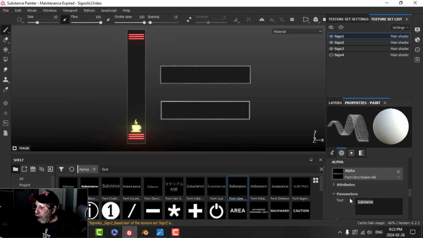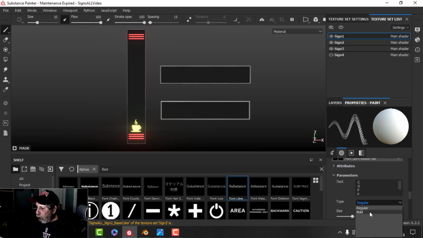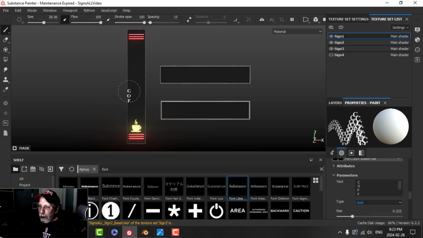And over here, I'm going to caps lock C and then space down O, F, F, E, E. And we'll make it bold. And I'll increase the size. Now it doesn't fit in there, so I'm going to decrease the size here until it fits. And then I'll increase the size here. And you can go past 100.